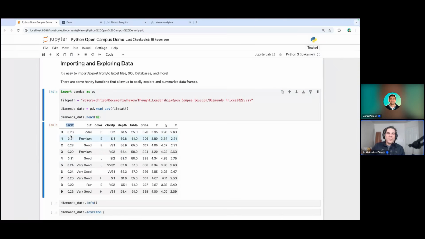We have the weight of the diamond in carat. That's how diamonds are measured in terms of mass. We have the quality of how it's been cut, its color. So D is the best color in this data set and J is the worst. We have its clarity. So how clear is it when you try to look into it? And then we have several different dimensions, depth and table. So how wide is the face of the diamond and how deep is it? We also have its price in dollars, and then a few other dimensions, X, Y, Z.